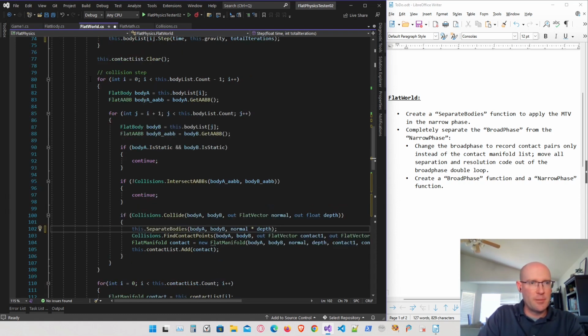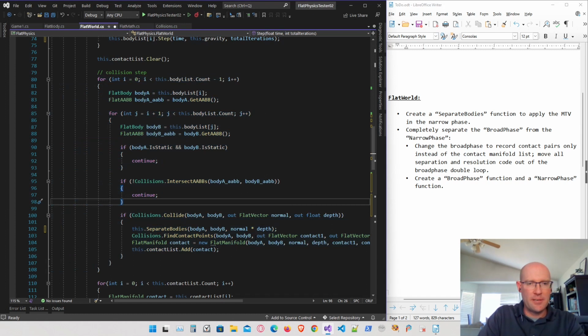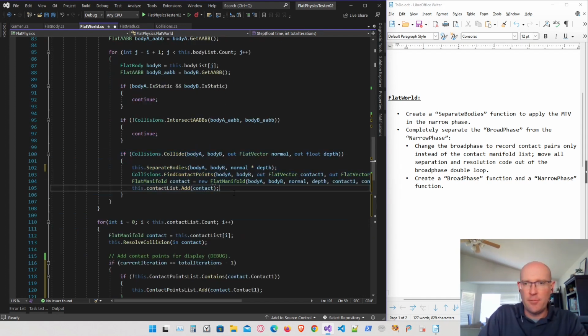So something we're going to work on a little bit later. This is our broad phase part of the collision system, and we're still handling some of the collision resolution here. And I want to completely get rid of that and move this all over to the narrow phase. So in a subsequent video, what we're going to do is actually completely move this collide and separate bodies function out of here. And we're just going to record the pairs of flat bodies that are intersecting. But that'll be for another step.